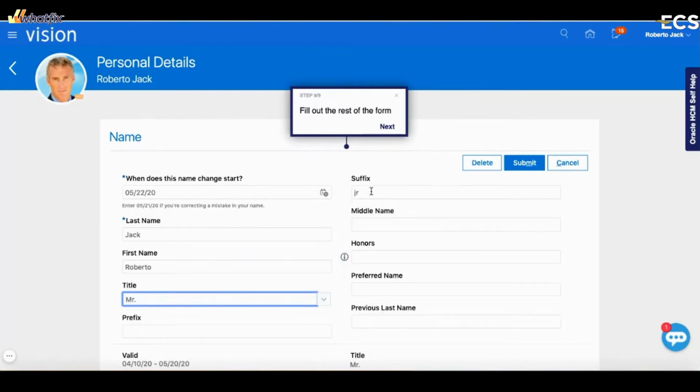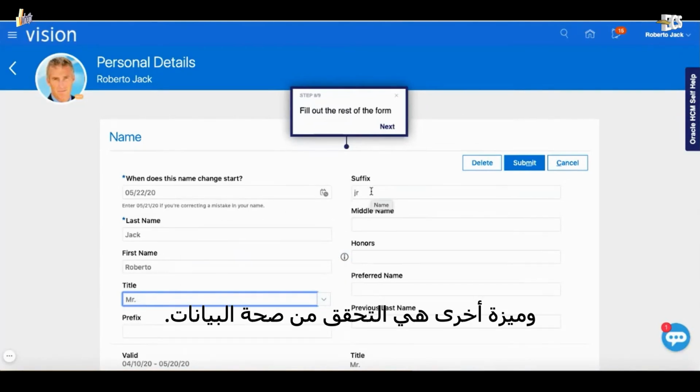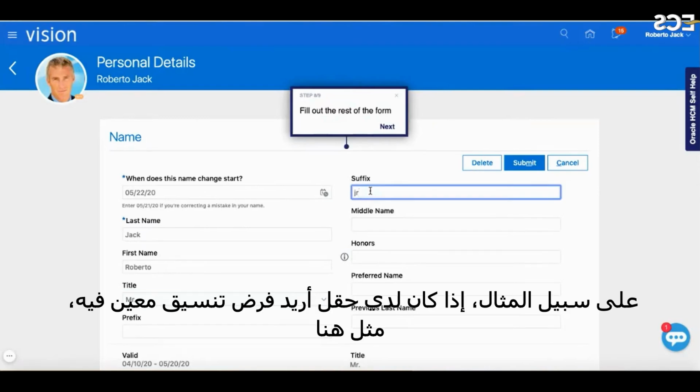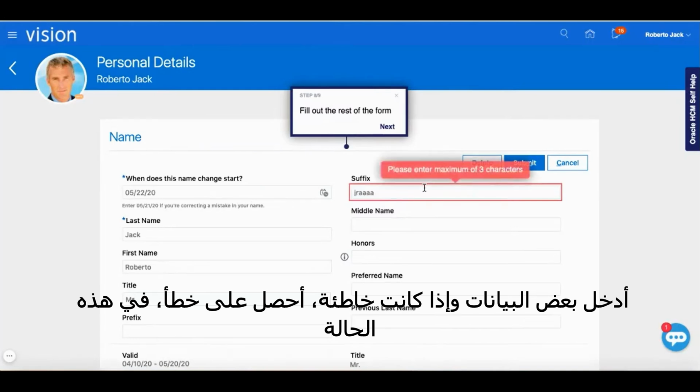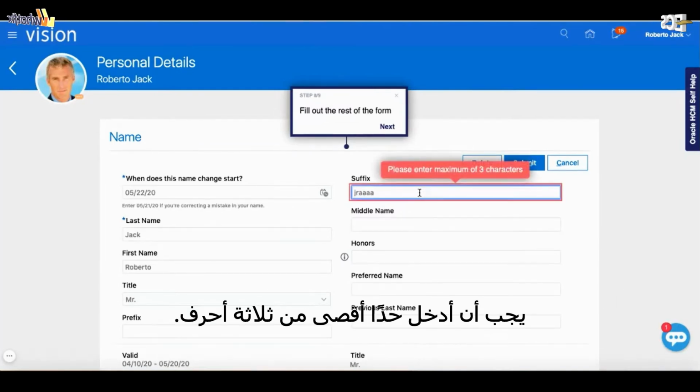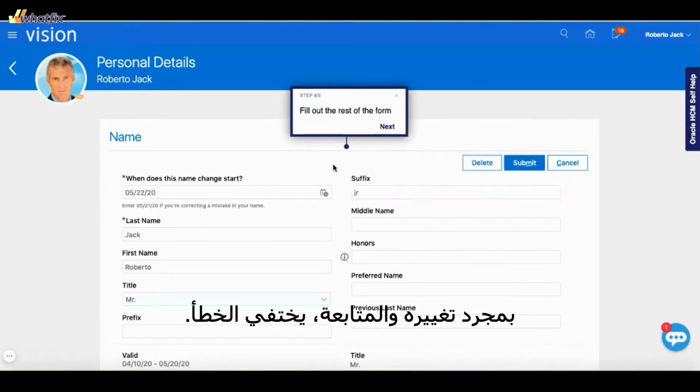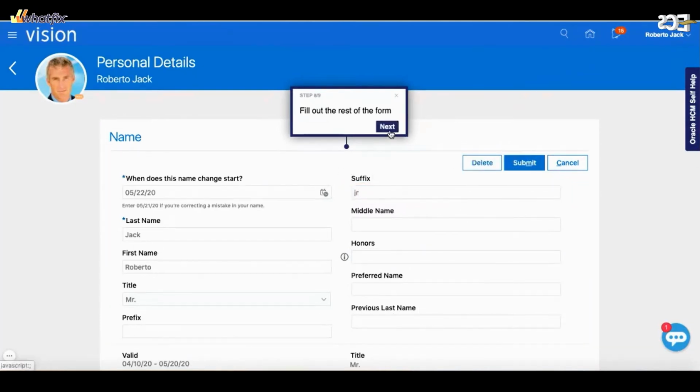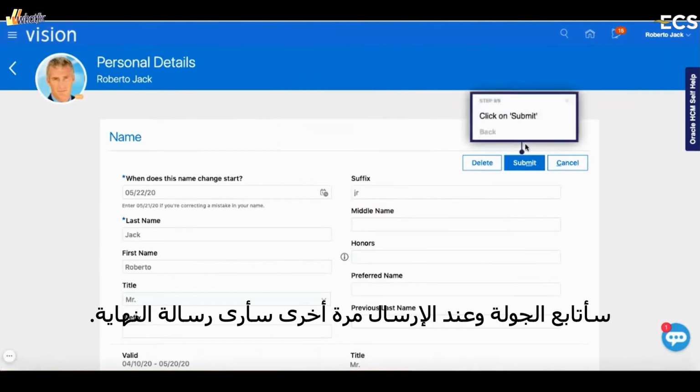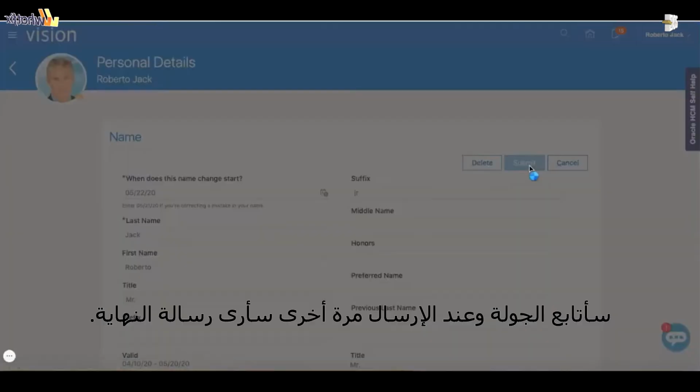And another capability is to validate data. So for instance, if I have a field that I want to enforce specific format, like here for example, I enter some kind of input, and then if it's wrong, I get an error. In this case, I need to enter maximum of 3 characters. So once I change that and continue, that's when the error will go away. I'll go ahead and continue with the flow. And once I submit it again, I will see the end message.